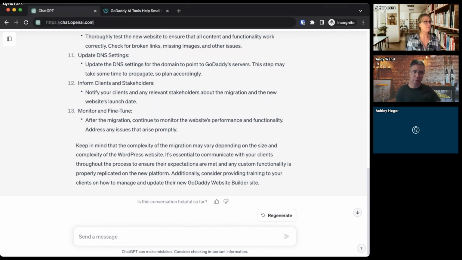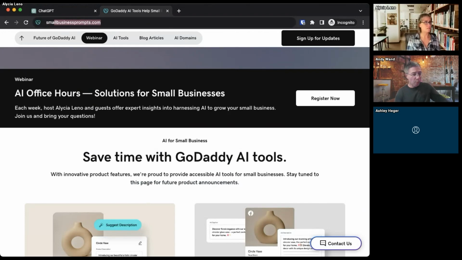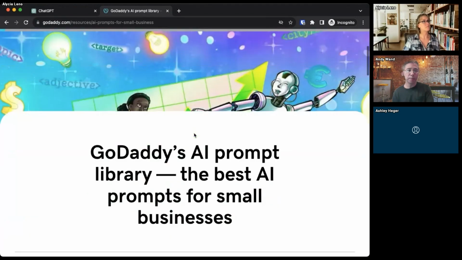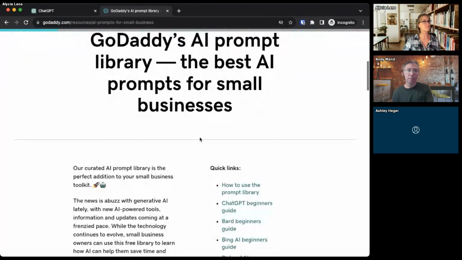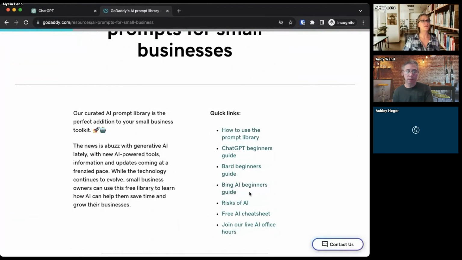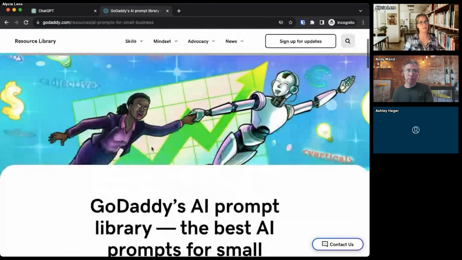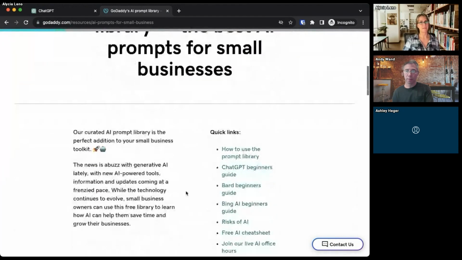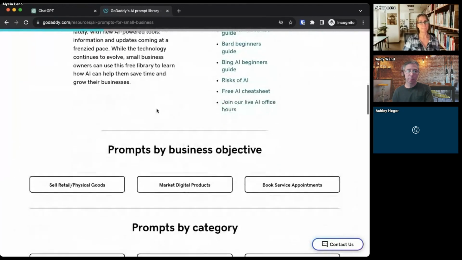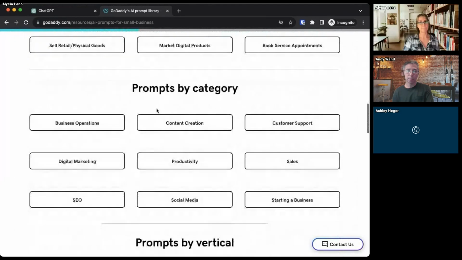prompt library with the quick links on the right-hand side, because we are using ChatGPT today and some different sources. These aren't necessarily GoDaddy specific, so we don't charge fees. This is all free though. The small business prompt library is free. Yep, that's all free. And those guides right there will help guide you if you're just getting started.